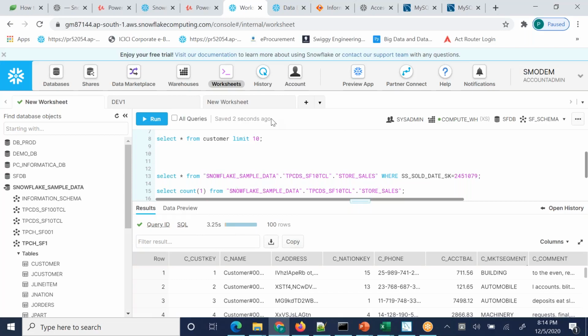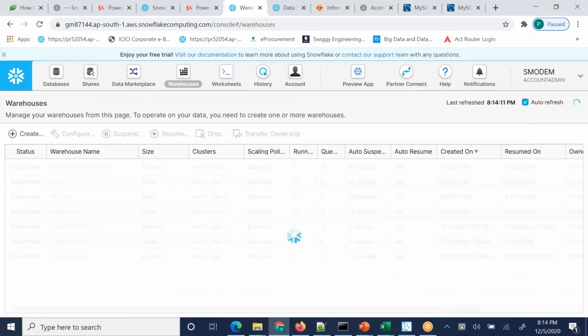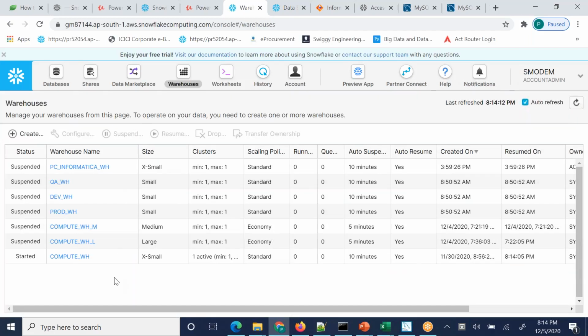I got the 3.25 seconds. And if you go to the warehouses, where is compute WH started? Can you see it was suspended before? The moment I issued a query, it wakes up that particular warehouse, and then it starts the warehouse.